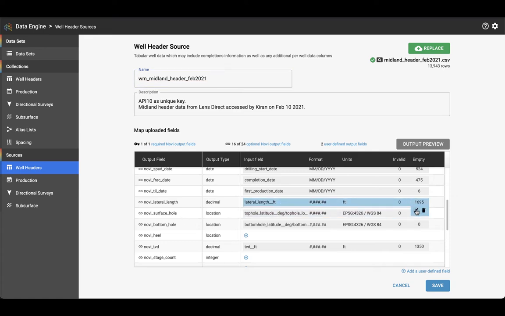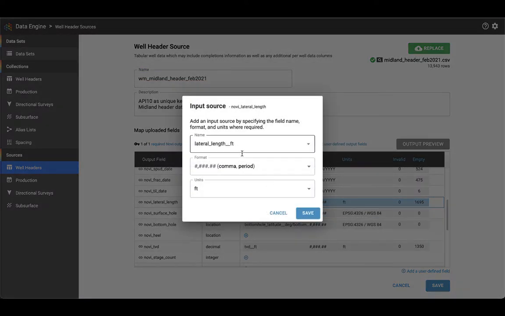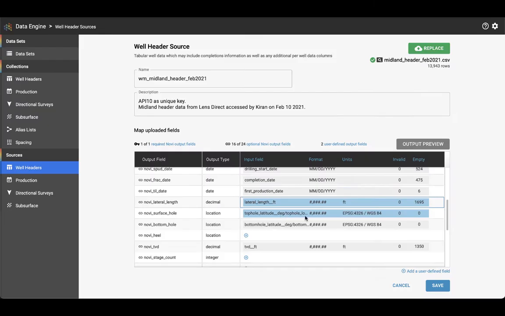And I'll show you this little lateral length column here to start. You map in a column from your input data, so this is from my Midland header source, so it's called lateral length feet in that source, and the units are in feet. If it were meters, I could select meters. Same thing for the other, if it's proppant, you can do pounds, tons, etc., kilograms.